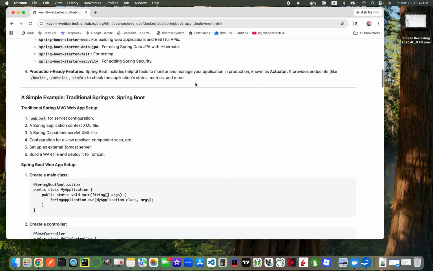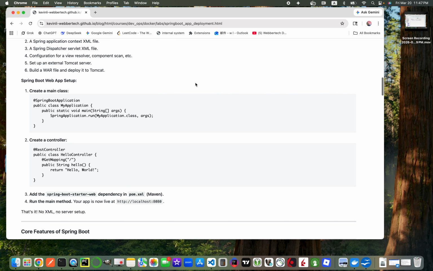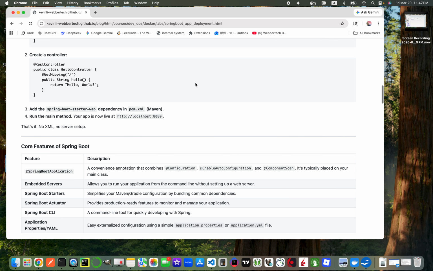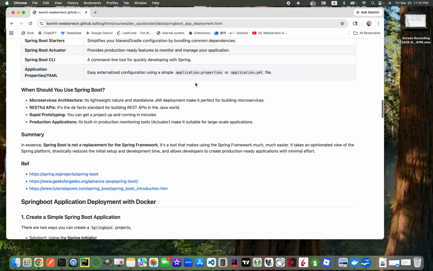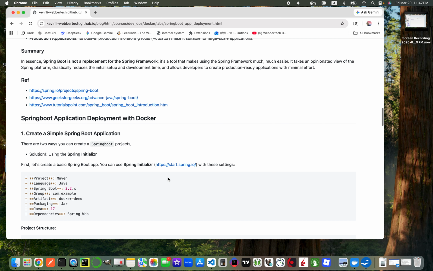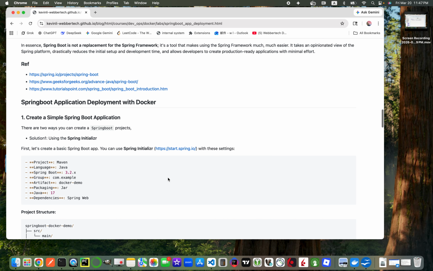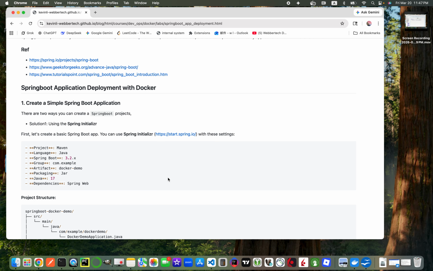If you would like also to have a systematic study of Spring Boot project, here I have some links in the middle of my page. Springboot.io, this is an official website, and you also have some other third-party websites that will give you a systematic study of Spring Boot. So first of all, if you use Spring Boot, we are going to create a Spring Boot project.